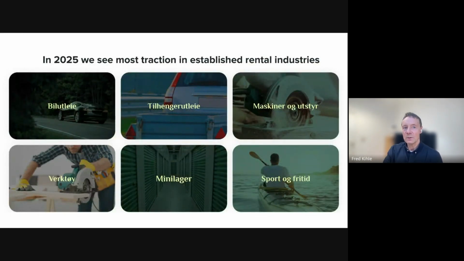Good. And by now, in these times, we see most traction in what we call the established rental industry. You see some innovative rental and subscription services coming up, but given the microclimate and how it looks, we see it primarily within the existing rental industry. It could be car rentals, trailer rentals. We see that within tools and machinery, self-storage, and sports. So all these, from a certain size, need some sort of platform to handle their daily operations.